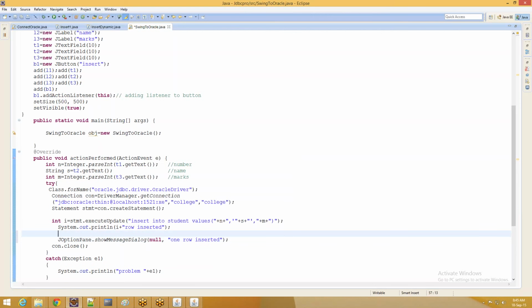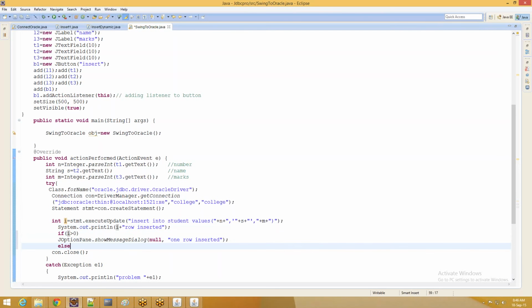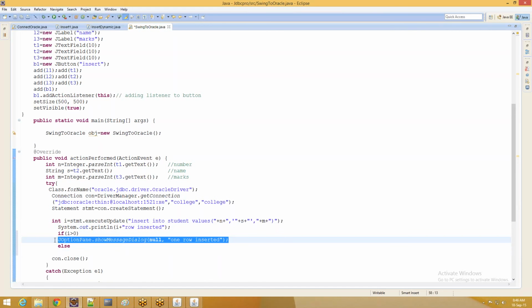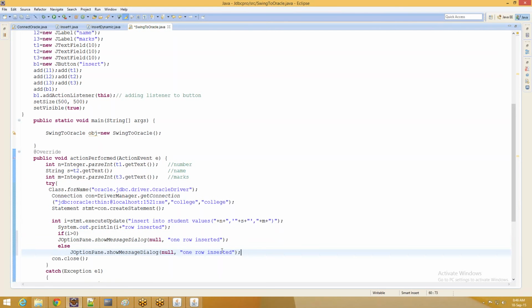And this message I want to display only if the i value is greater than 0. Why I'm writing if it is greater than 0 is, if records are inserted, the i value won't be 0, it will be greater than 0, that is 1. If it is greater than 0, then I'm displaying this one. Else, I'll copy the same line and write not one row inserted, try again.